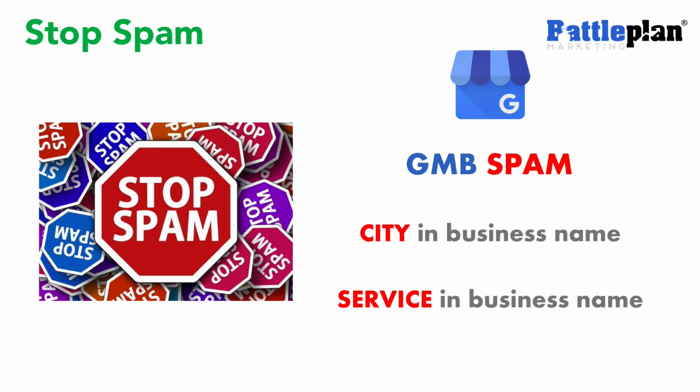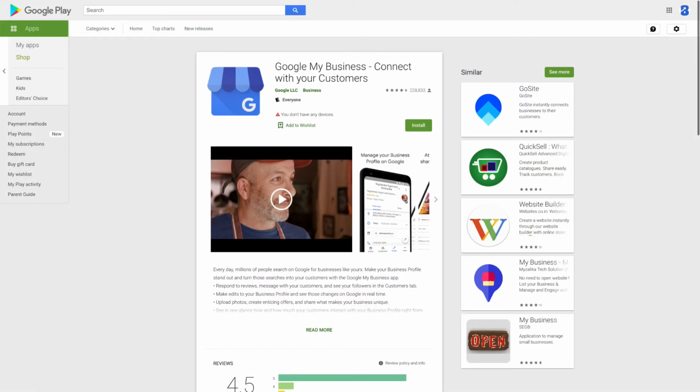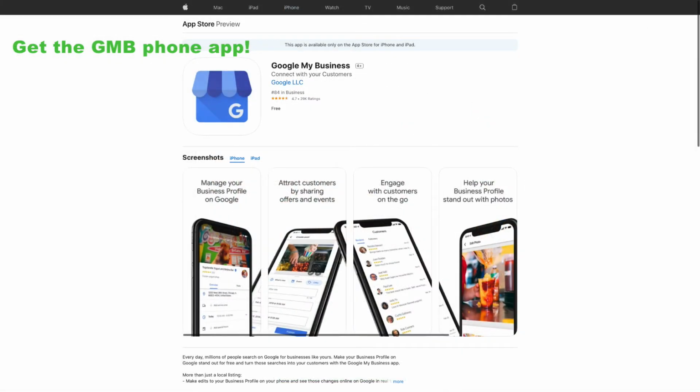And then the fourth regular maintenance you need to do daily and weekly is to stop spam. These are your competitors slipping keywords into their business names in order to rank better in searches. So they slip in city and service names, and you need to go in there regularly and report that to Google. We recommend downloading the Google My Business phone app, especially if you turn on messaging, which we'll get into in a little bit on the foundation.